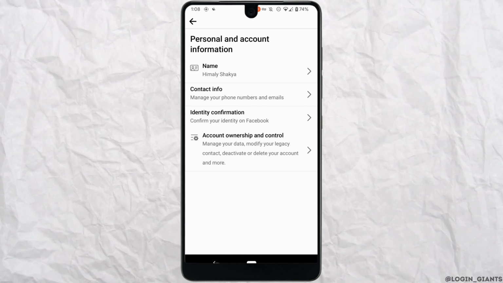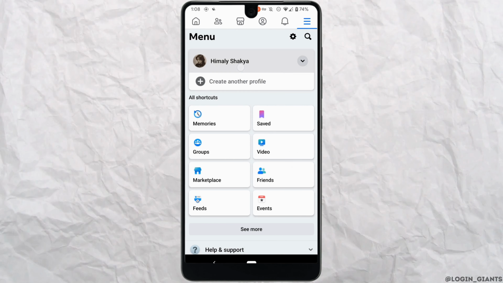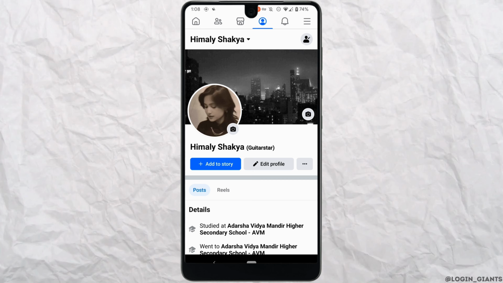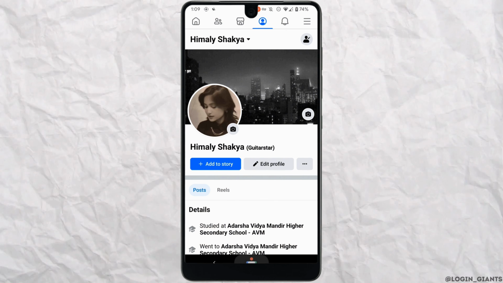Now you can simply go back and head over to your profile. And there you can see the name in the bracket. So that's it, and this is simply how you can add a name in the bracket on Facebook.